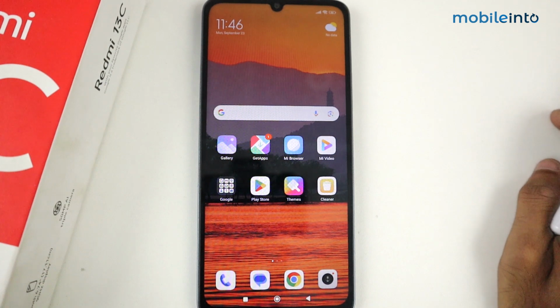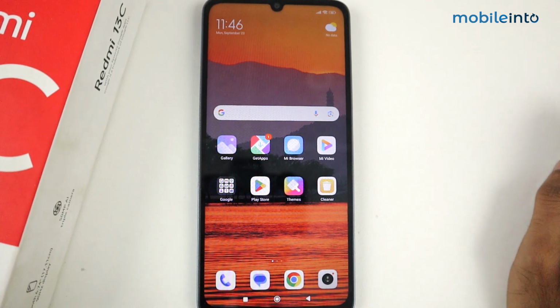Hey guys, what's up? In this video, I'm gonna show you how to enable call forwarding in Redmi 13C device.